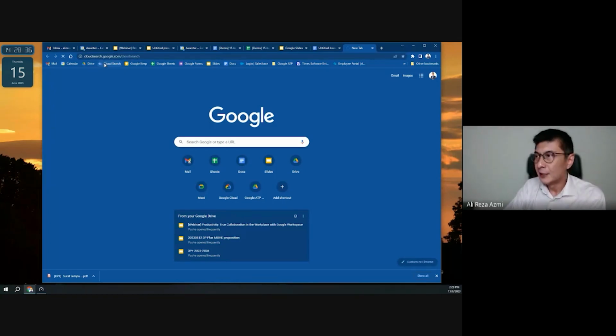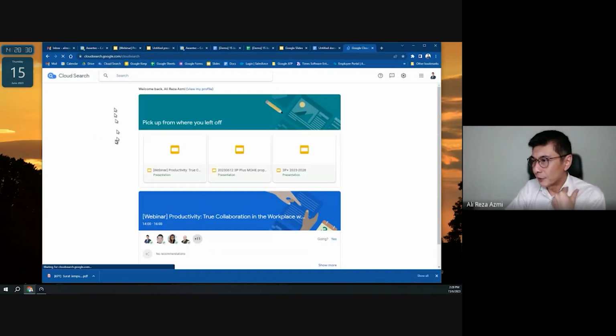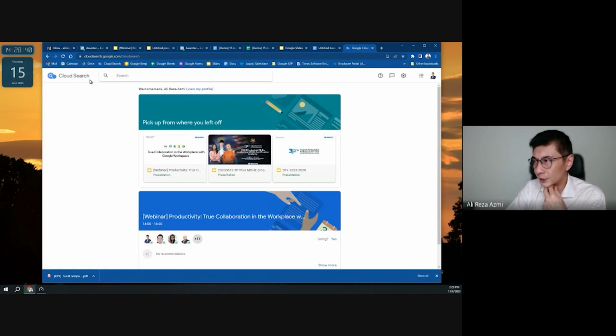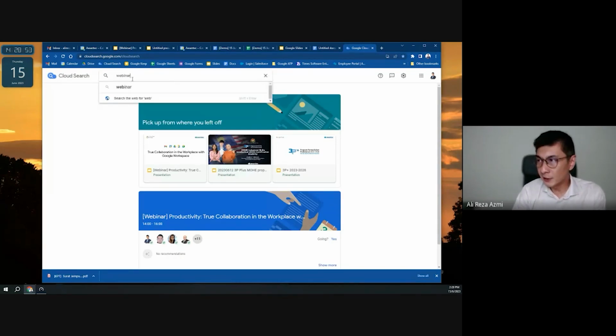Depending on your Google Workspace account level, for us, because we are enterprise, we have this thing called Cloud Search, where I can search within my company. It's not an intranet, but more or less, kalau tak tahu intranet, ini intranet lah. So for example, for all my webinars, I will put a prefix in front, and I'll probably use this symbol here.